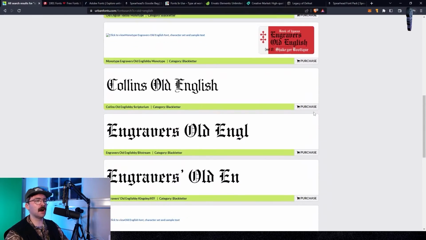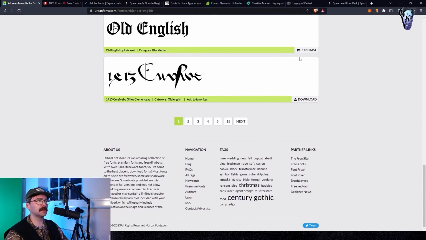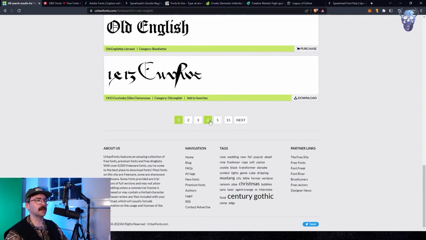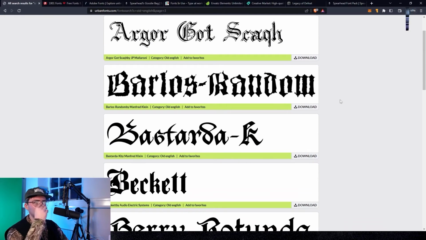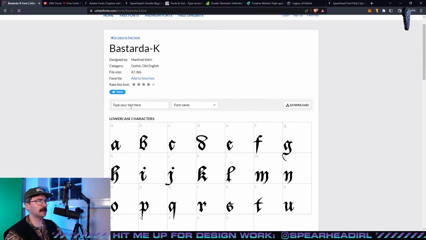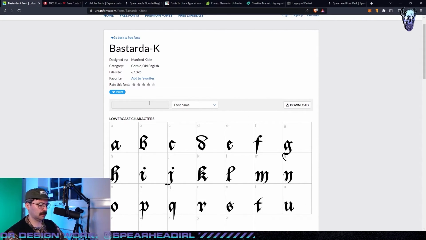Now these ones you purchase, a lot of the ones at the start, but look, 15 pages of free fonts. And instead of going in and stealing somebody's logo and tracing over it to make your metal logo, use a font like this. Look at this one, Bastarda. It looks amazing. What we say, obviously, Spearhead.